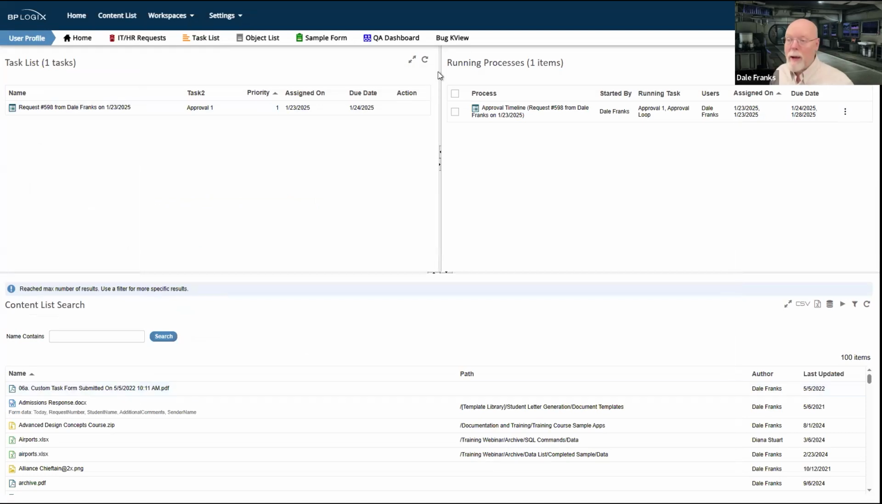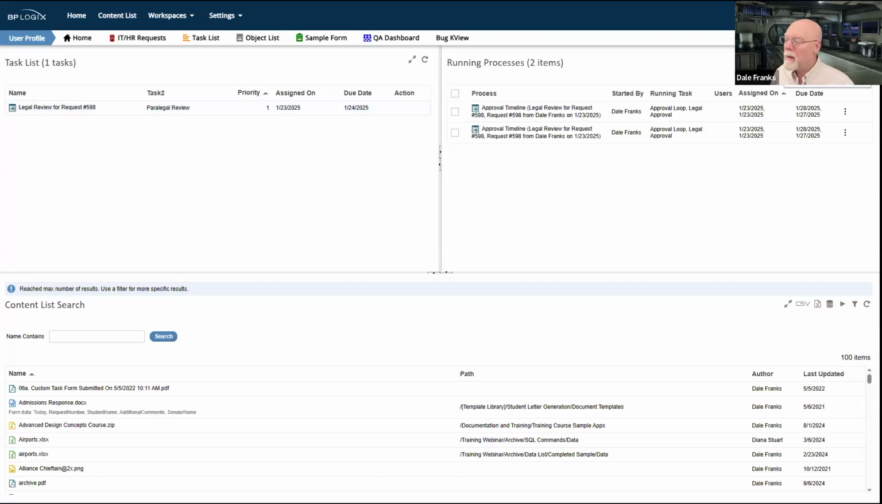The form goes away. Let's take a look at what's happening. All right, I am now in the paralegal review step, and I have two processes running. This form is now running in two separate processes. So I have two different approval timelines running.